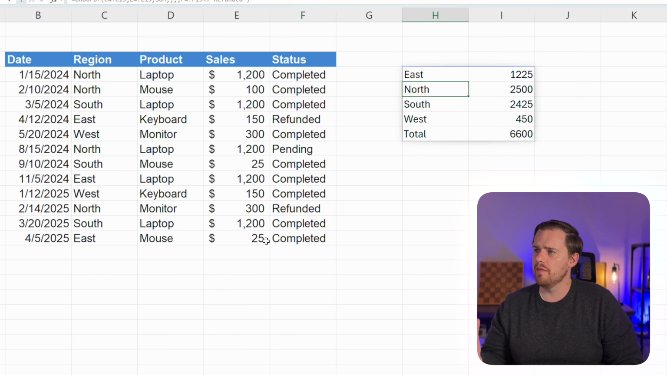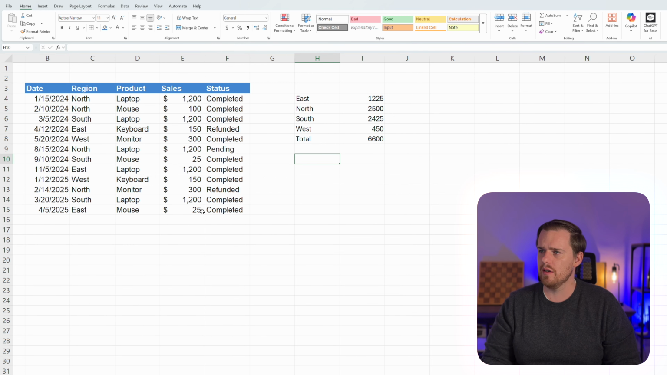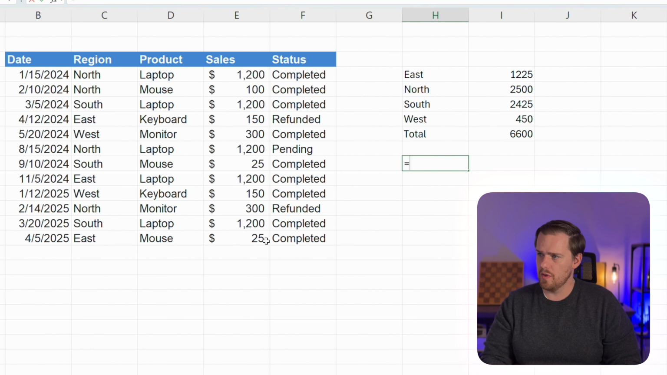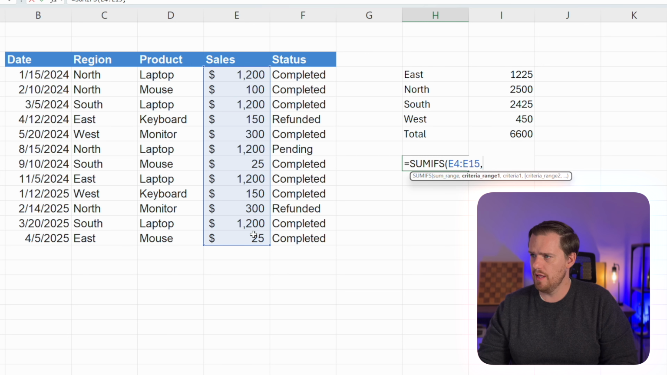And now you see we have totals here associated with each region. But let's go ahead and do a SUMIFS function just to make sure that we're capturing everything correctly for each region. So what I'm gonna do is press equals SUMIFS, and then our sum range will be our sales right here. And then our criteria range 1 will be our region. And I'll press comma again.